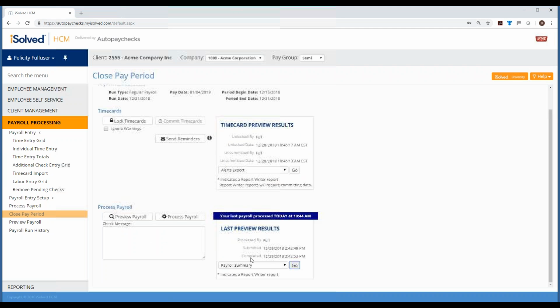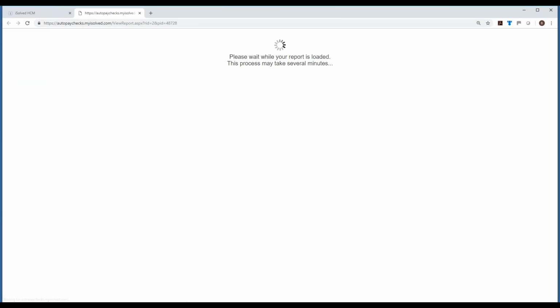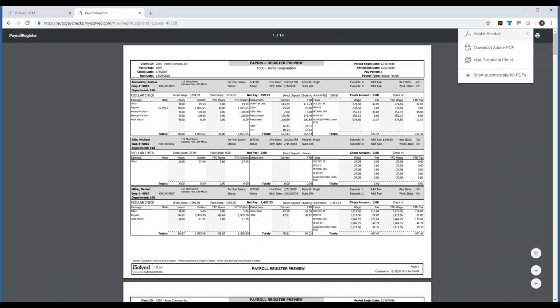The next report to review is the payroll register. This is the report that you'll most want to review in detail. This report will show you the gross to net of each employee's check. It will also list if employees are receiving direct deposit or a paper check.